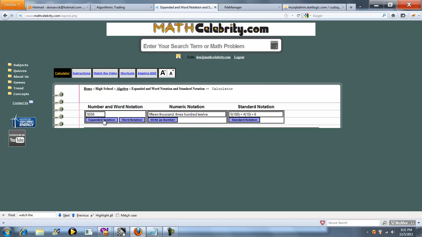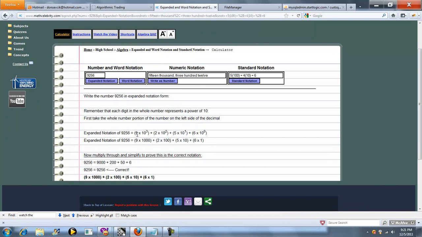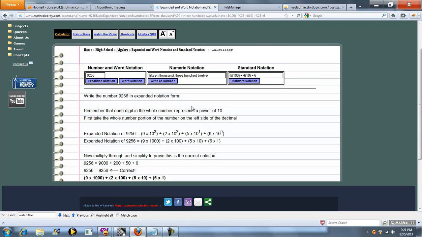We'll do the expanded notation of 9,256. So it expands it out using powers of 10, simplifies the math, adds up your pieces, and then checks your work. So here is your expanded notation form.